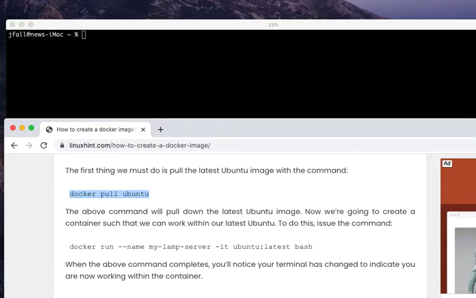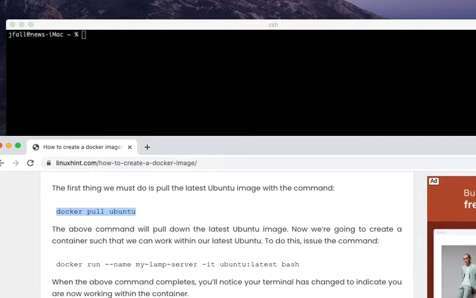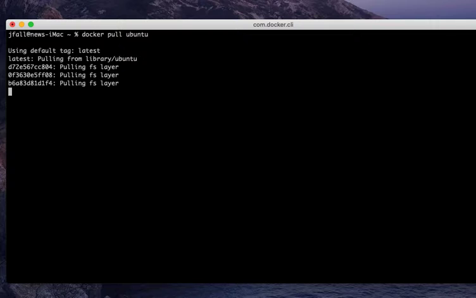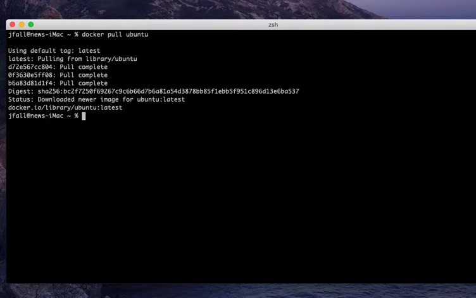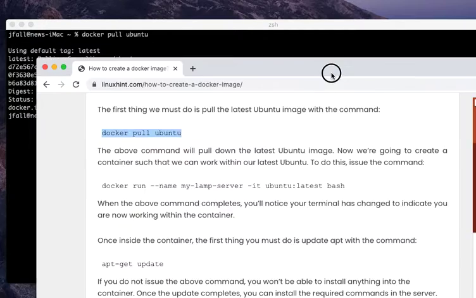Anyway, it's saying Docker pull Ubuntu. It pulls down the latest image. Let's try that. See how that works out. I'm not running as root here, so I want to see if this will work. And here we go. Looks like it worked. Okay. Looks like we got it, but I'm not really sure what image that is.